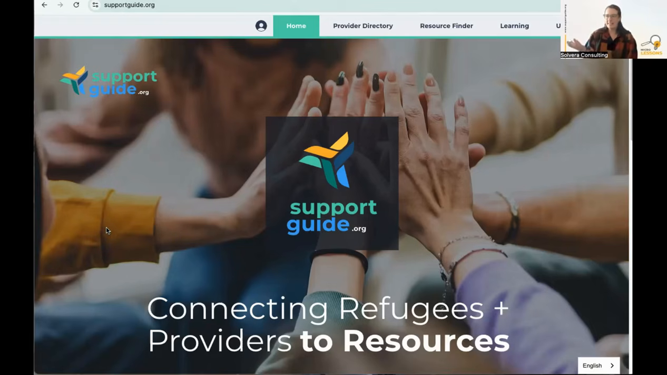So what is in Support Guide? Up on the main menu, you'll see we have our home, that's where we're at. And we have our provider directory, the resource finder, learning, and Ukrainian support, which is an older project that we did at the initial beginning of the California Newcomer Project.